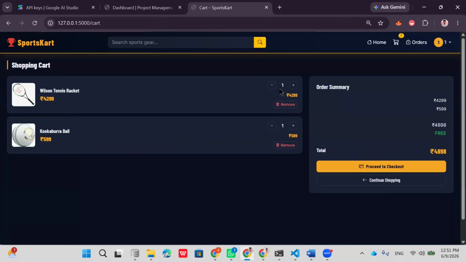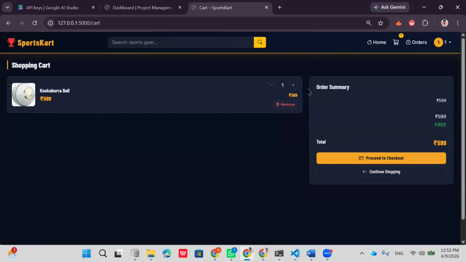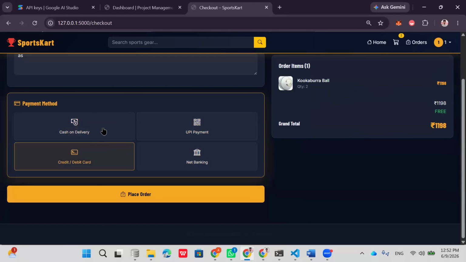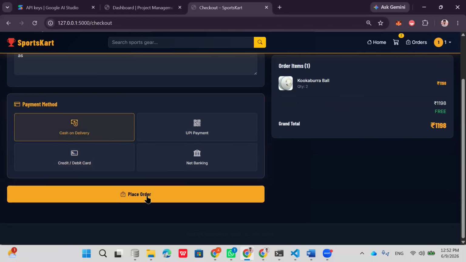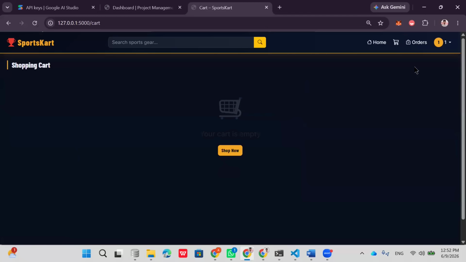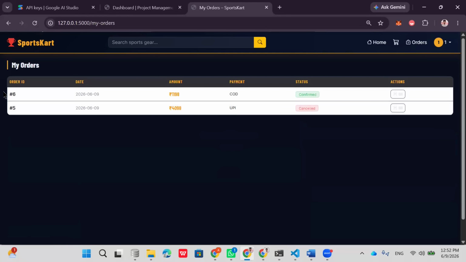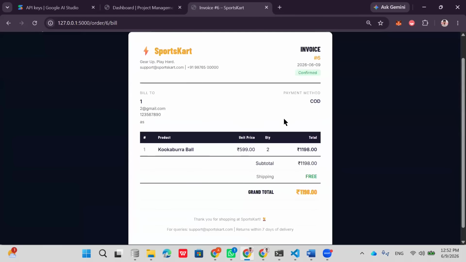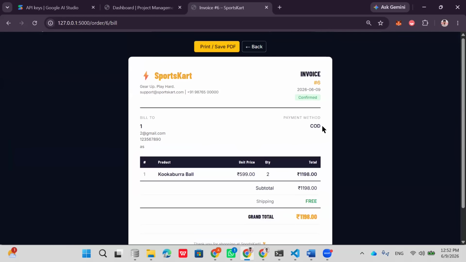Here it is added. If you want, you can increase the number of products, or decrease it, or remove it. For example, I'm keeping this ball and increasing the quantity. If I click proceed to continue, it asks for four types of payment, like cash on delivery. I'm clicking cash on delivery, and if I click place order, the order is confirmed. The status is confirmed, and we can continue for shipping, or go to orders and track them. You can view the bill as well, with the number of products, mail and ID, and the total amount.